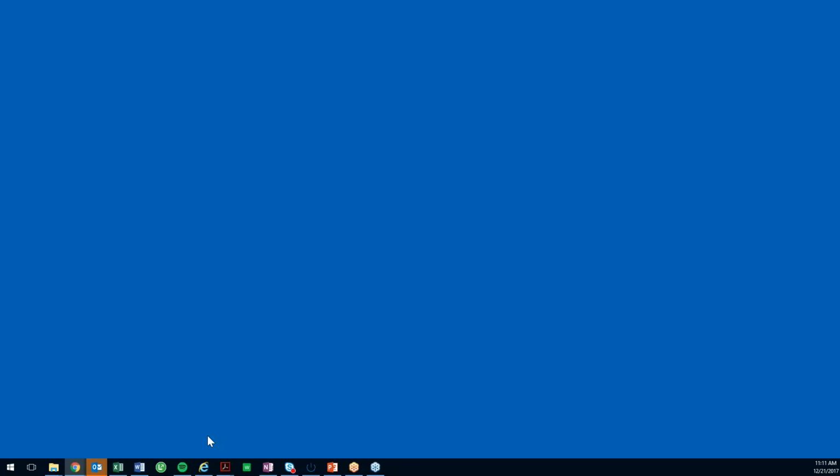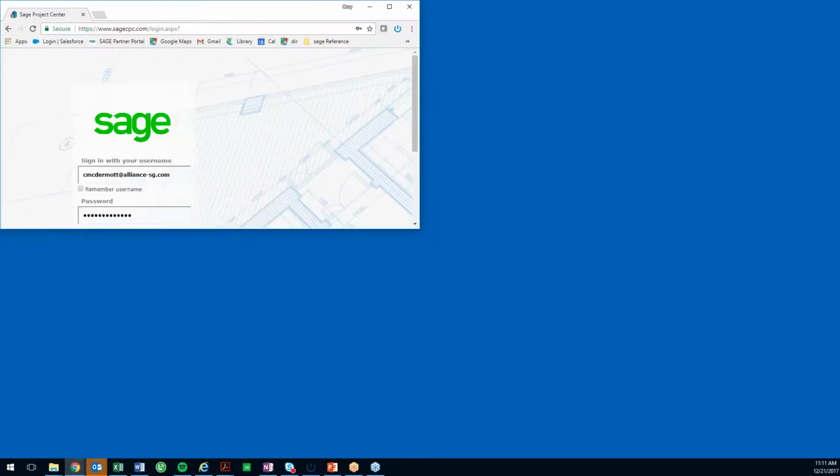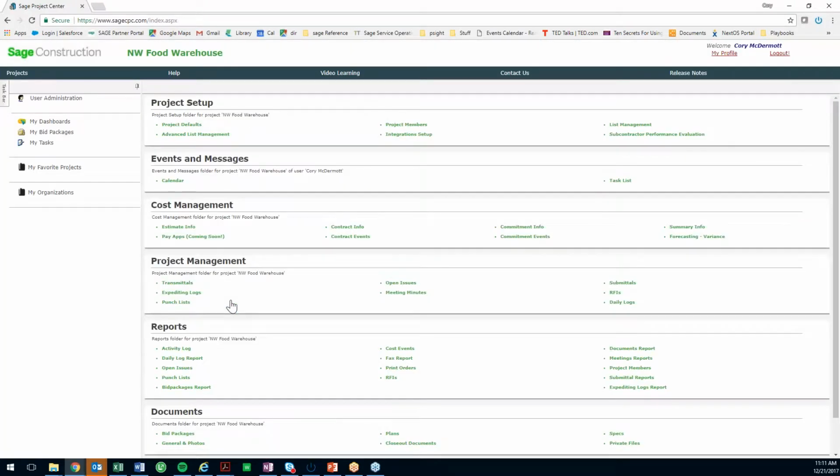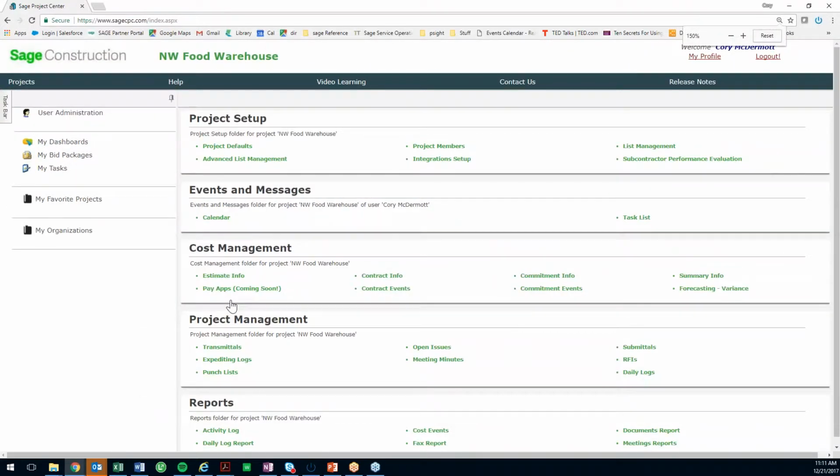I am just going to launch a web browser here. Today I'm using Google Chrome, but we do support other web browsers as well. And so I'm just signing in with my username, cmcdermott@alliancesg.com. There's my password. If I do forget it, there's a forgot password option right there. When I log in, you're going to see that I have access to a lot of different areas within the software. And that's because I am added as an administrator in the system.